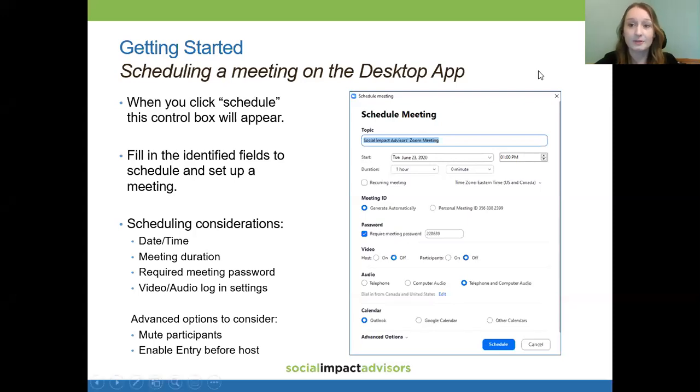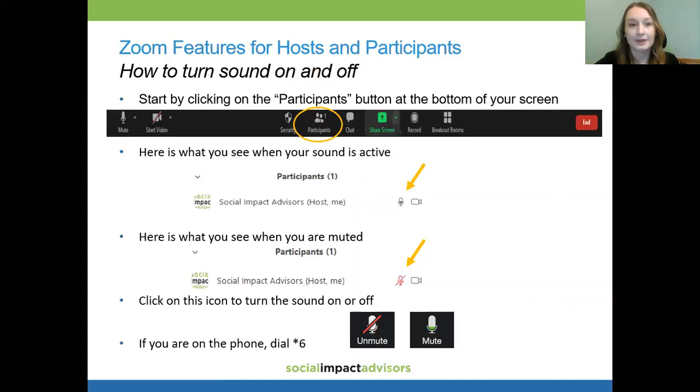Next, we're going to talk about some additional features that the host or participant might use while they're in the Zoom app. To start us off, we're going to talk about how to turn your sound on and off. The black bar you see at the top of the slide here is your meeting control bar, and I'm going to be referring to that a few times throughout the rest of the tutorial.